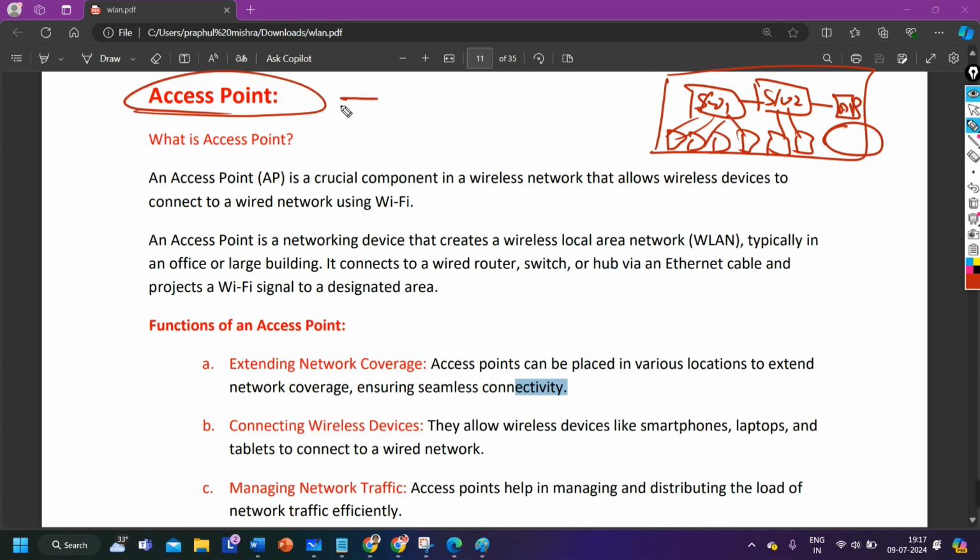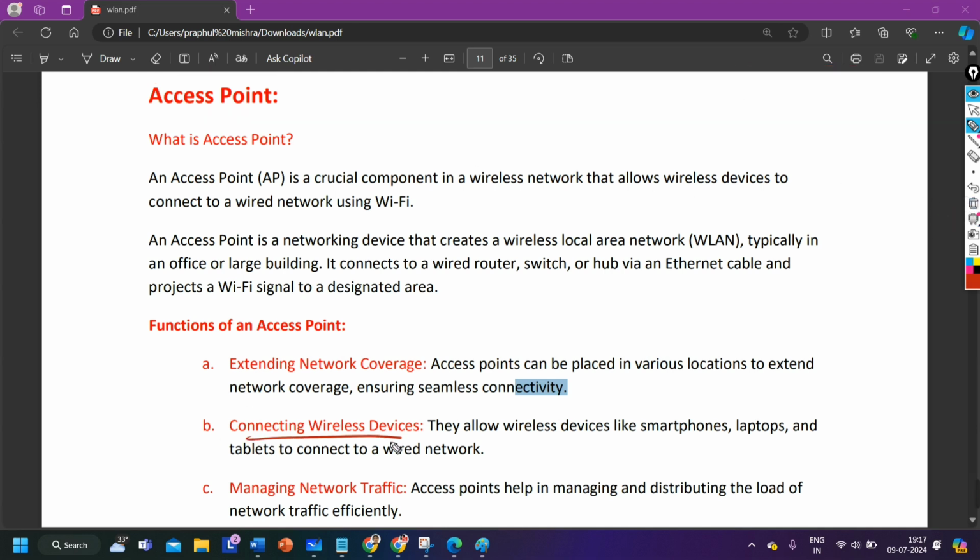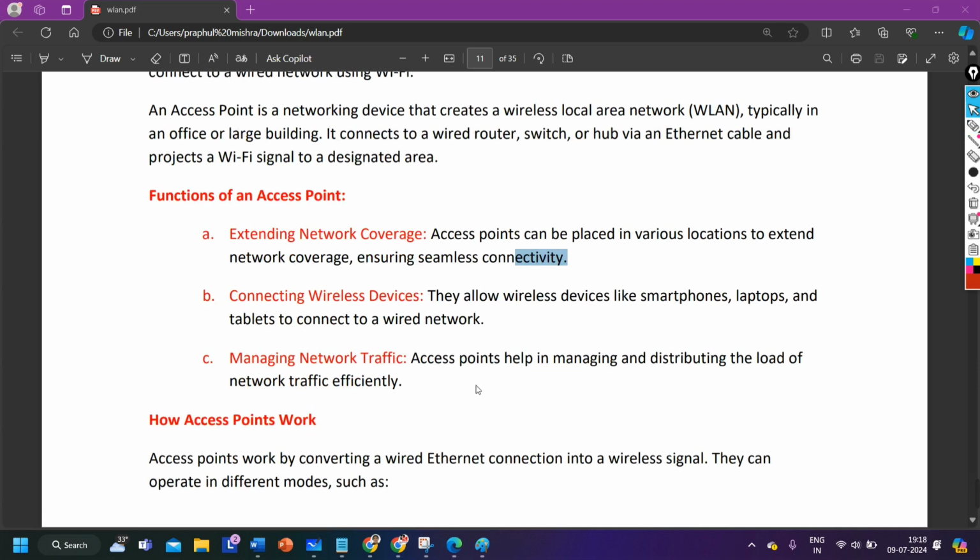This is the first use of an access point. Getting my point? Now the second function can be connecting wireless devices. As I told you, the primary function of an access point is to connect wireless devices to a wired network. So the second function is connecting wireless devices to the network. So an access point allows wireless devices like smartphones, laptops and tablets to get connected with the AP, or with the help of an access point we can connect these devices to a wired network.